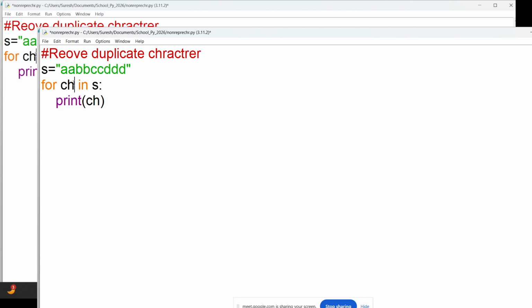If you want to apply some logic, you can take any variable. Generally, we take i, for i in s. And if there is no s, then we use range, for i in range 1 to 10, like this. So this is a variable where we want to store all the characters.